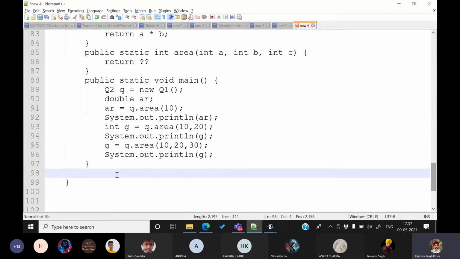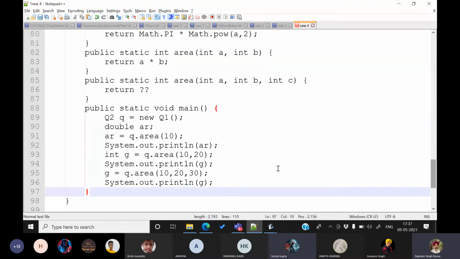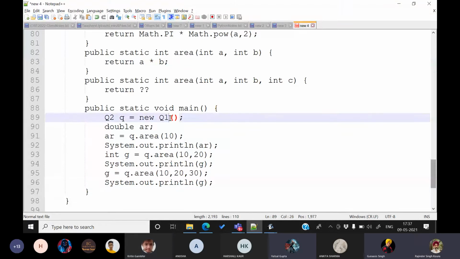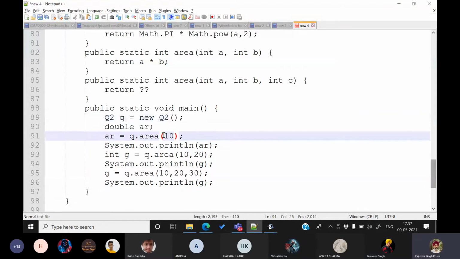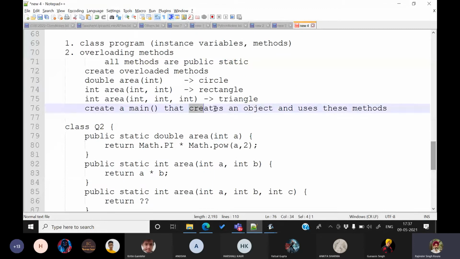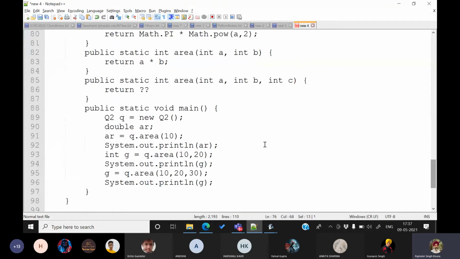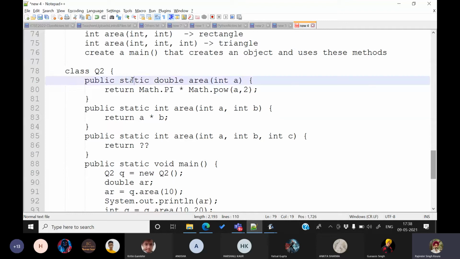Yes or no? Sir, isn't that supposed to be Q2 after new? Yes, Q2 only, sir. Sorry, yeah, q2. Okay, fine. So you create what the question said. The question said that create an object and use these methods. So when you create an object like this, then to execute all these, you could have used q dot area, q dot area, q dot area instead of using just area. Okay. Yes, sir. If I'm doing this, can I remove the static from all of these?